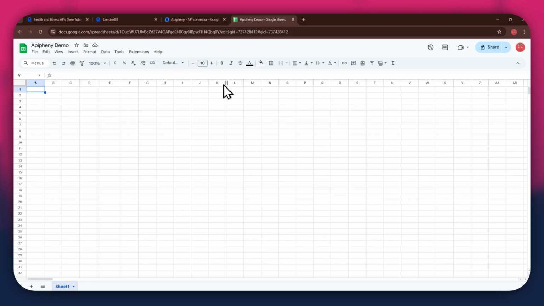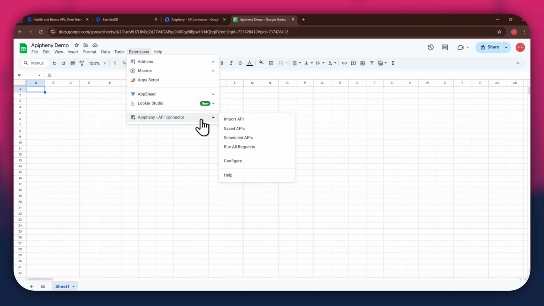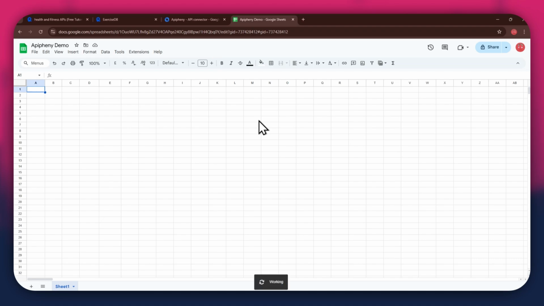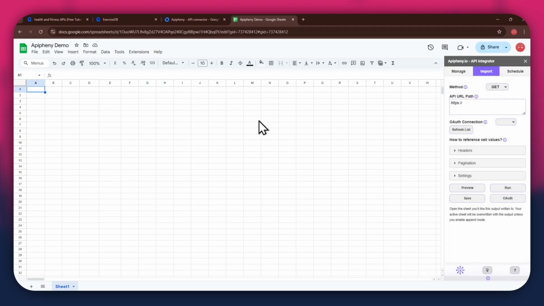Here, create a blank sheet and make sure to sign in to the same account you used to install the extension. After installing the extension, open the Extensions menu again, and the Apipheny extension will start displaying at the bottom of it. Simply click on it and select Import API from the submenu. Now wait for it to load and a new side panel will appear on your screen. You will have the URL field at the top, then the reference and cell values section beneath it.